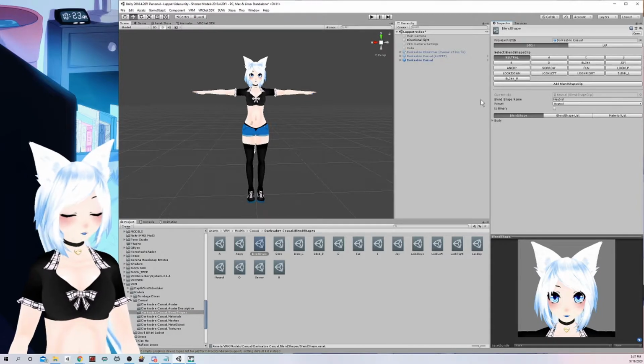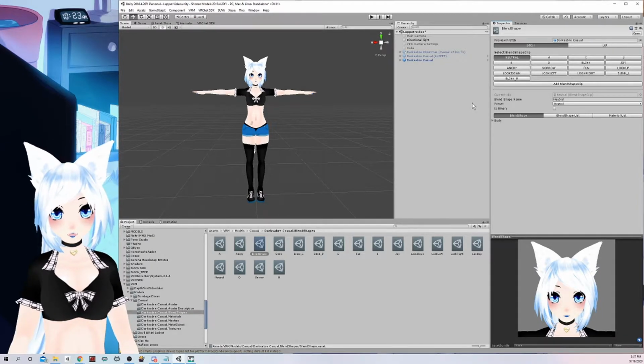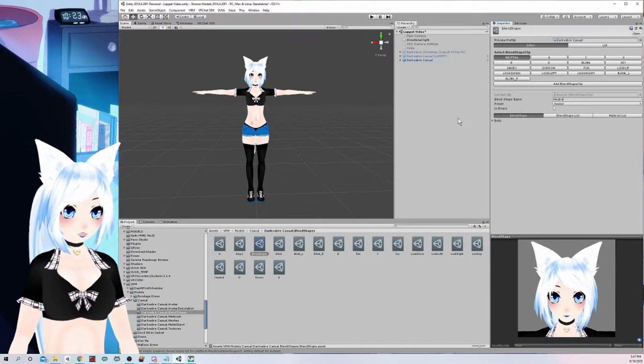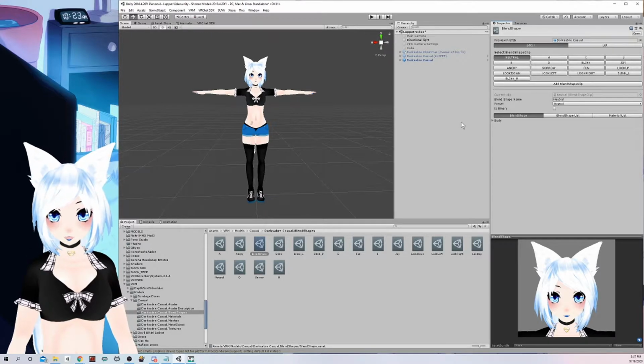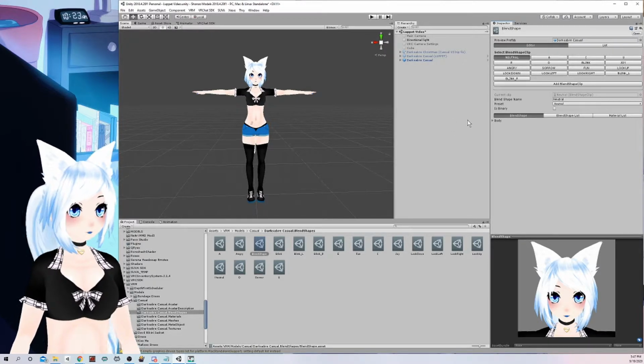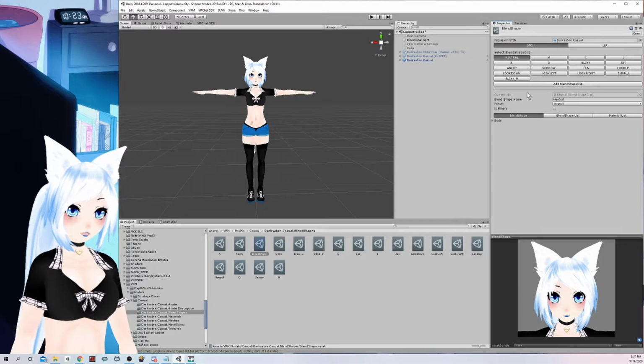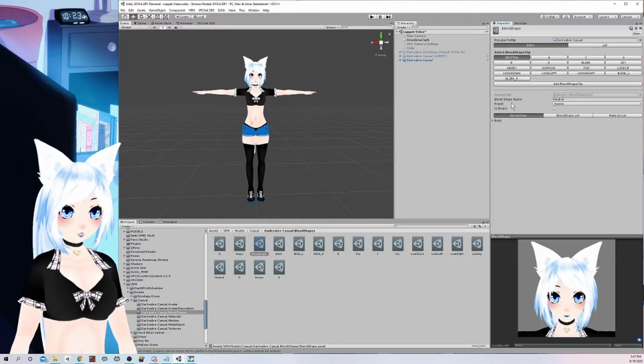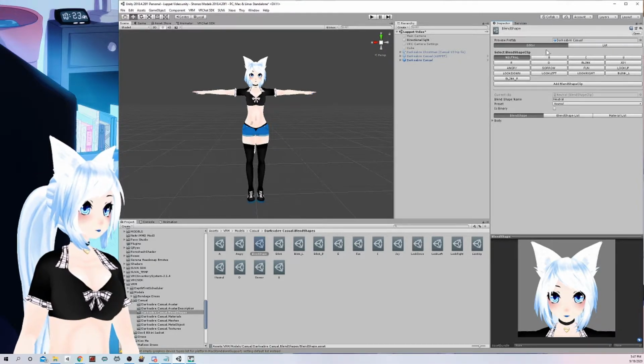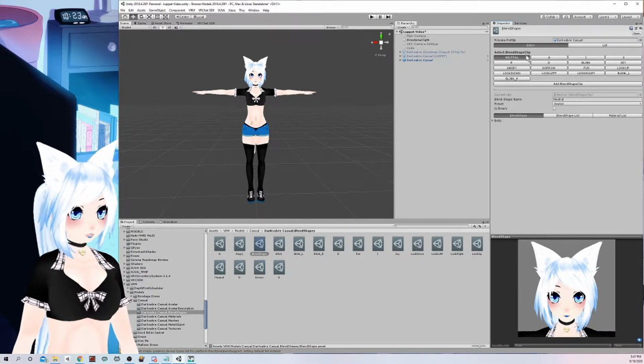I mean, this is important. If you want your model's mouth to move, you set all that here. You can also set your expressions and your blinking here. If you skip this step, you won't have any of that. So very important. So here you see our different options.